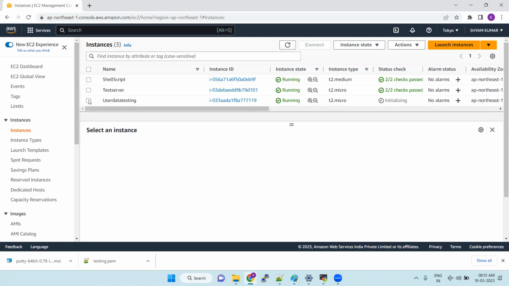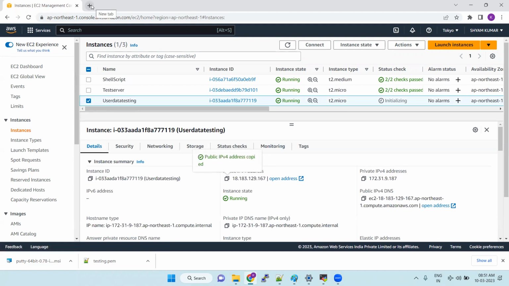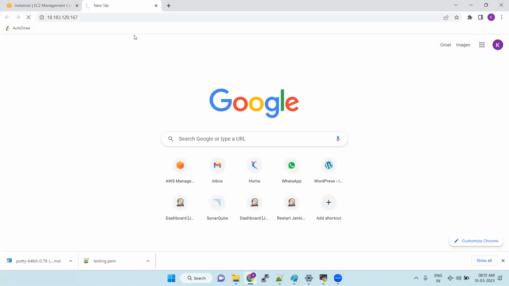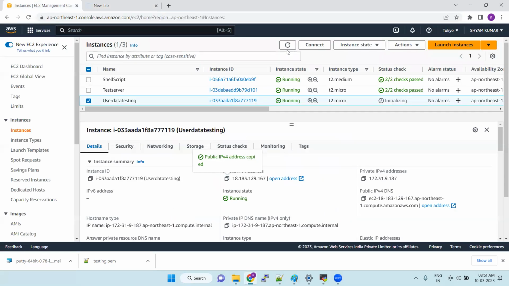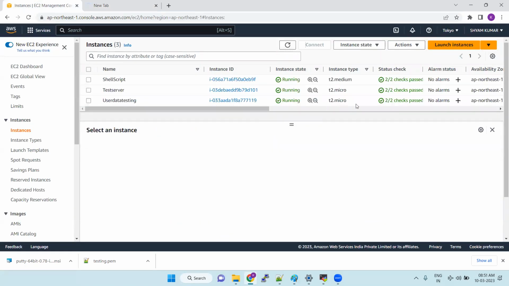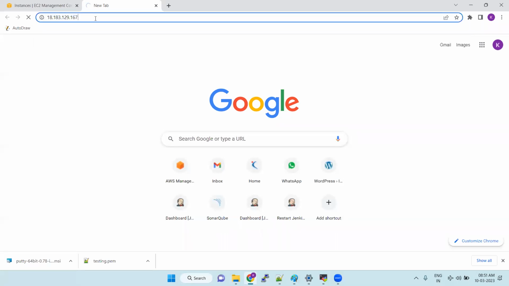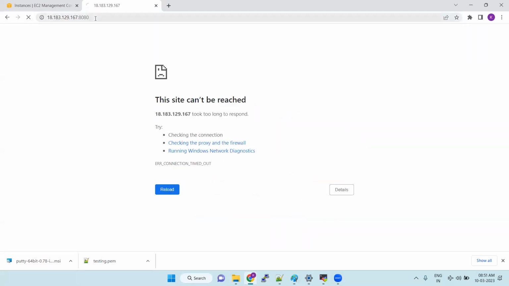Let's try it one more time. The site cannot be reached. Why? Let us see. If you're trying to access this from your browser, let us wait. Okay, now we got the status check 2 by 2. Now trying to access the 8080 port, we are giving it. The site cannot be reached. If you give port 80 also, the application is not running.